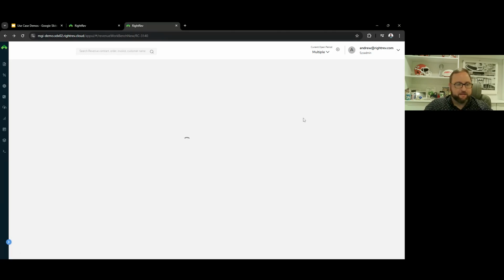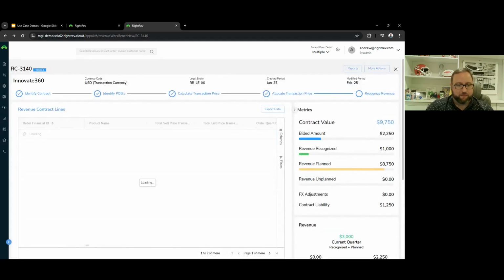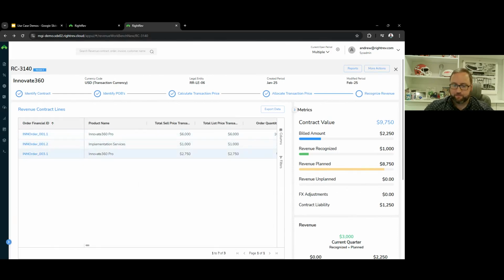Now that this is all created, the next step of the process would be for us to create our journal entries, which we can do within the platform here, post those into your ERP, ultimately allowing you to then do reporting and analytics out of RightRev, and again, acting as your true revenue subledger for all revenue activity.